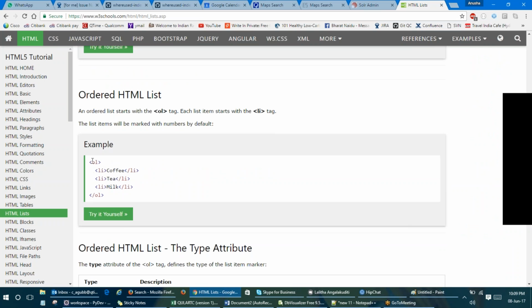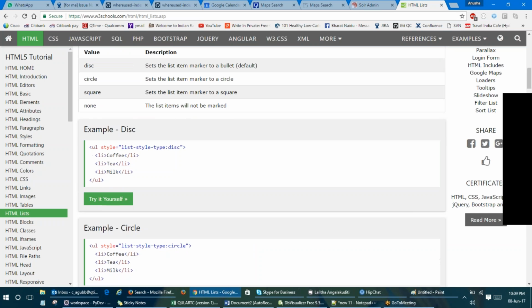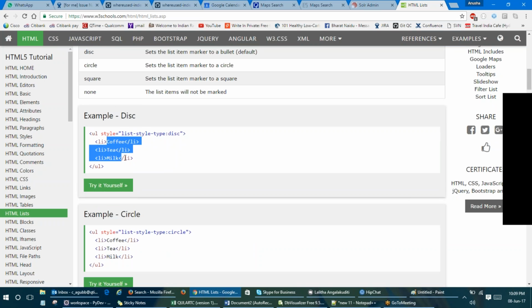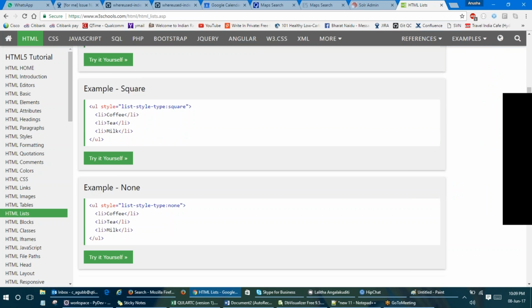Okay, then there is OL. OL means these are in the same order as mentioned. They should come up in the same order. LI is the same. UL means these will be shuffled.